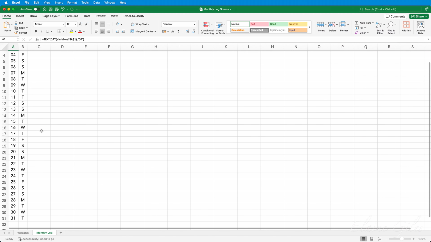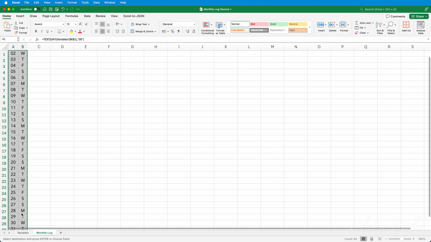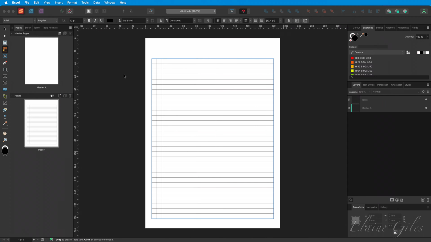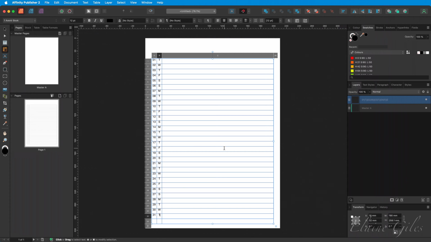data now is copy it. So I've got A1 selected, I'm holding the Shift key down and I'm clicking B31 and copy. And that data is now copied. Back in Affinity Publisher, the data needs to go in column A and column B. So all I'm going to do is paste. For reasons best known to itself, it adds an extra row.